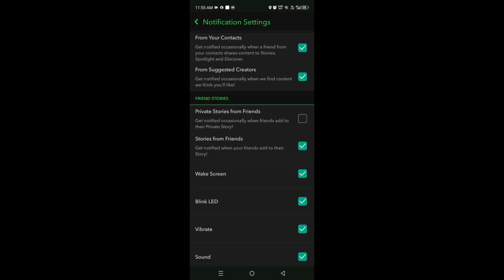If you want to go a step further and stop the sound and vibration, you can do that here too. Just toggle off sound and vibration to make sure you don't hear a thing when you get a new notification.